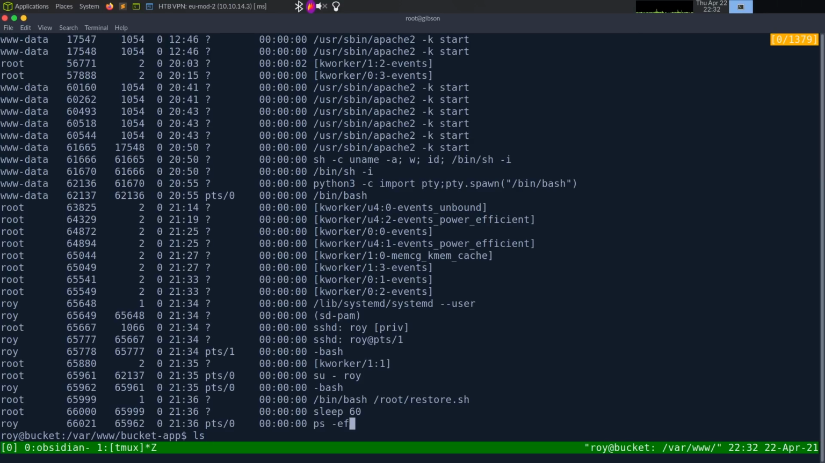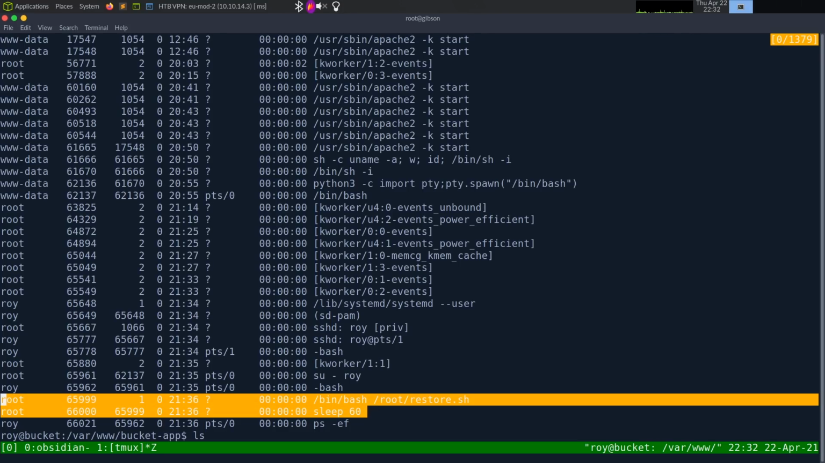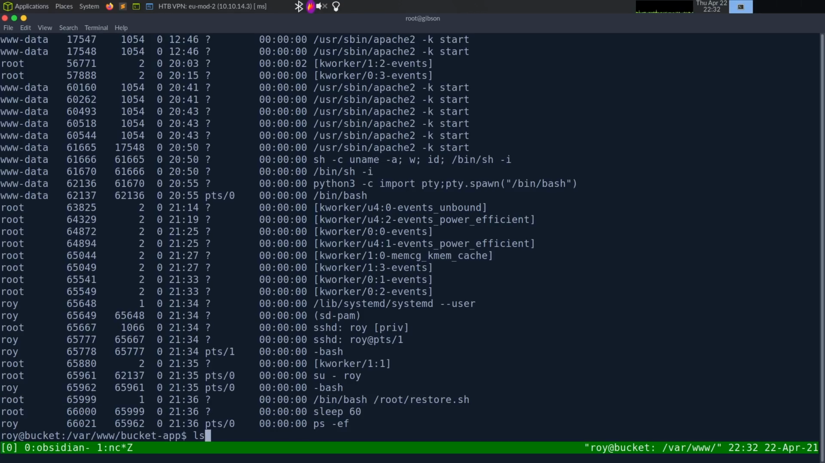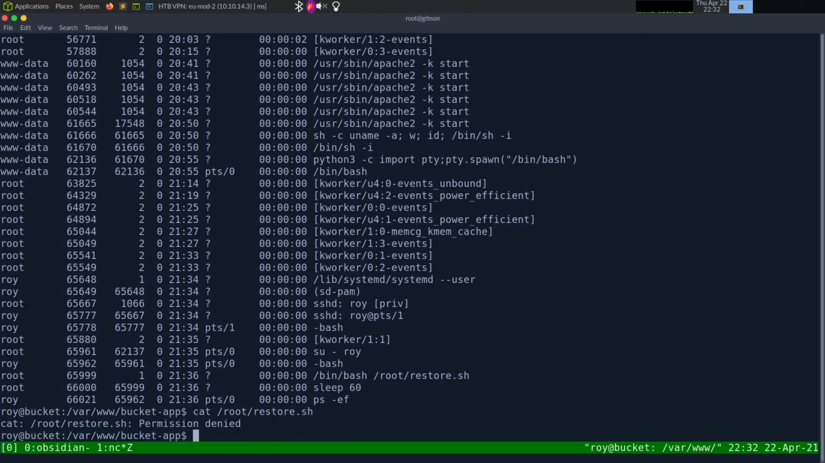Yeah, there we go. May want to run GoSpy to see if we can figure out what this is. There is a restore.sh also running, so I'm guessing sleep is probably related to restoring it every minute. Let's see. Can we just cat root restore.sh? No.